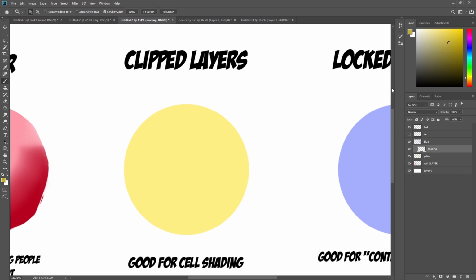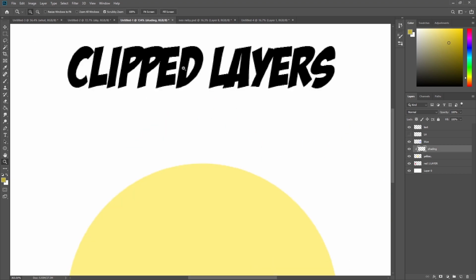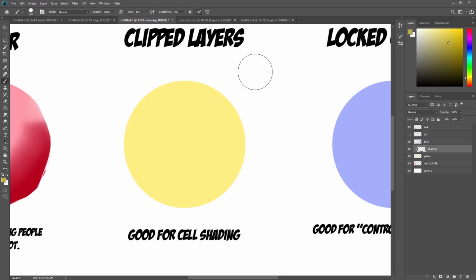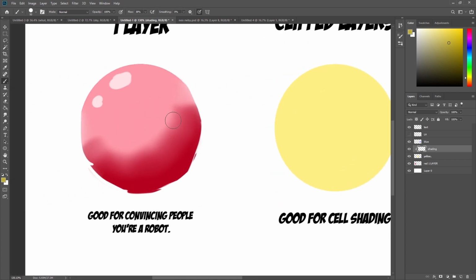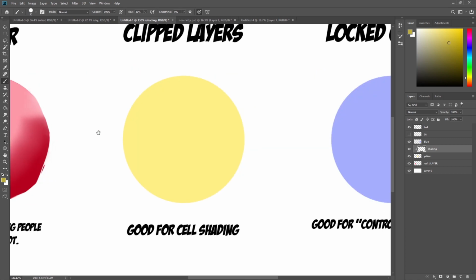Now, what does that arrow do? What does that mean? It means that it's clipped. And instead of explaining what that means, it's easier to just show you. Remember how over here we had trouble coloring inside the lines? Not so much here. Pretty much what this does is it sets a boundary.